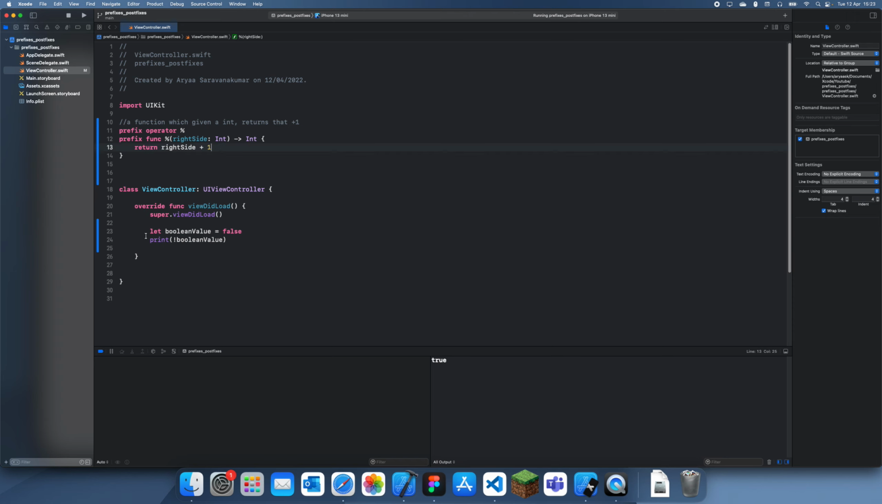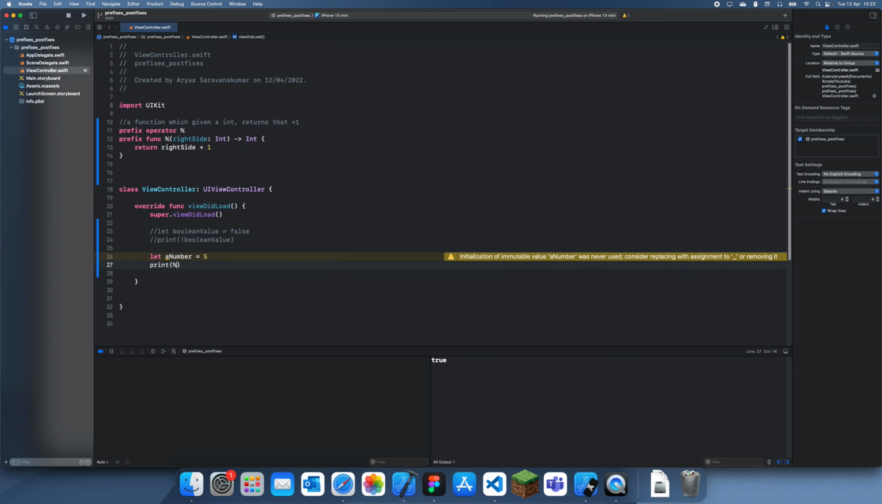Now if we comment this out, let's say we have let a number, and I'm just going to set this to 5, and now let's print our operator with its right side, which is a number. So the percentage sign and then a number. You can see it just looks like any other operator. We've just placed it in front of this, and I believe you can also put it in brackets, but it's not really going to change anything. I think it looks nicer like this, because now you know.